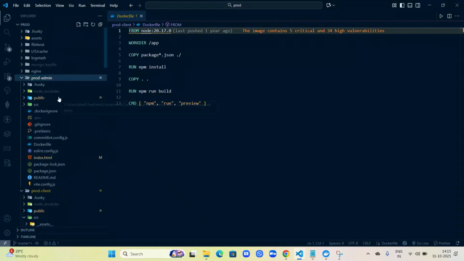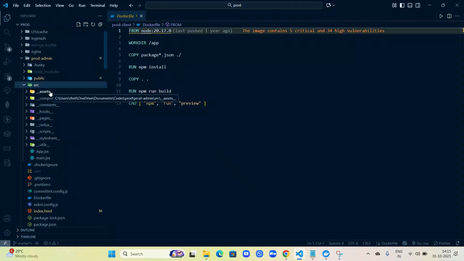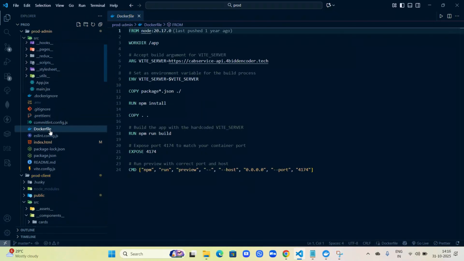And finally, the prod admin folder. This is a separate React plus Vite project for managing only admin functionality. Okay, it is structured very similar to the main client. It has the src folder, you can see over here, which is organized into subdirectories for components, pages and styles. The separation between prod client and prod admin allows independent deployment and better scalability. Okay, the Dockerfile is there too. The Dockerfile here is used to build the admin panel image and serve it through our Docker Compose file.